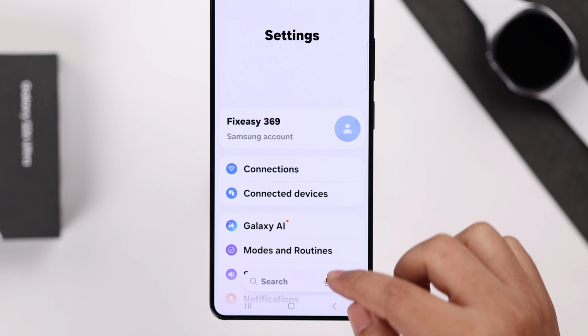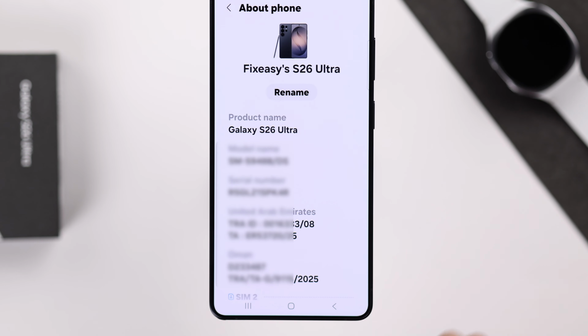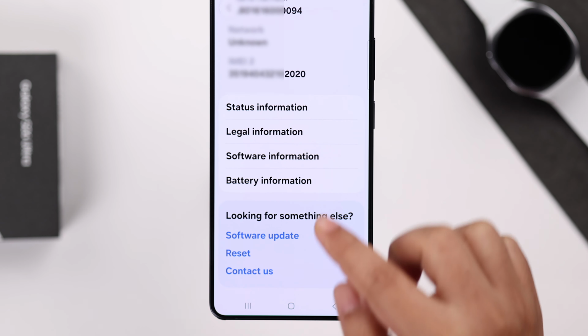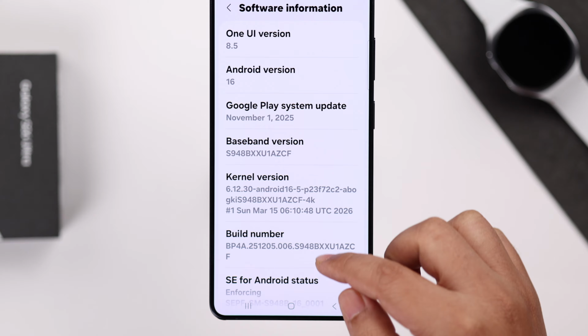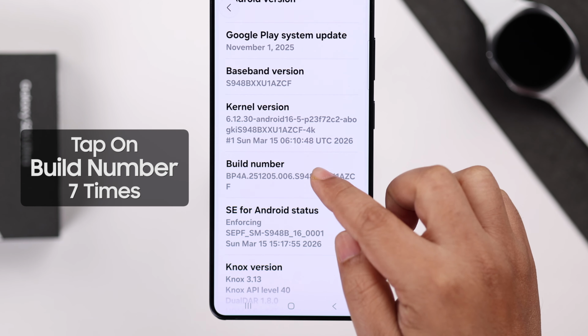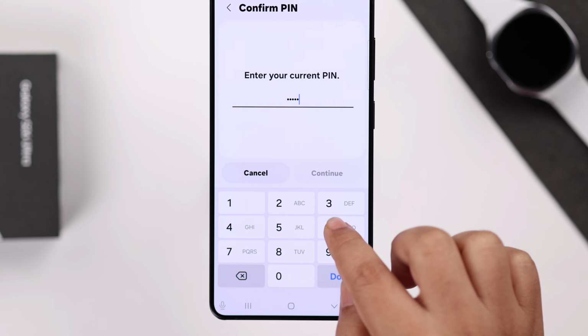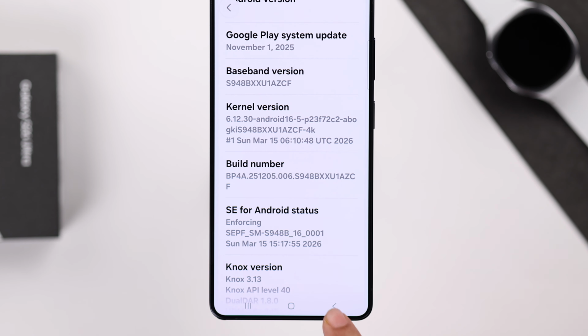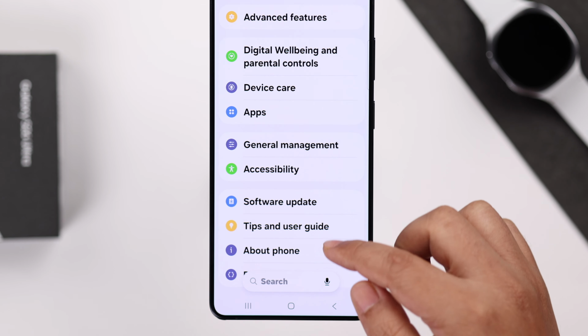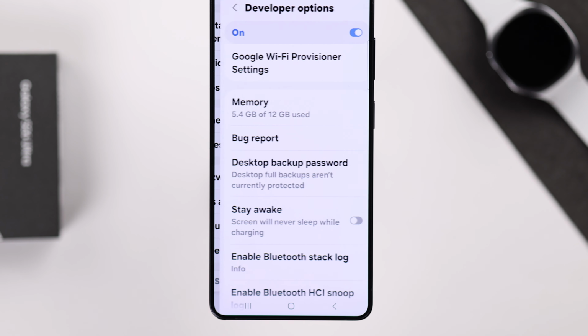Go to Settings, tap About Phone, then go to Software Information. Scroll down to Build Number and tap it 7 times. If your phone asks for your password, enter it. Once Developer Mode is enabled, go back to the main Settings menu and open Developer Options.